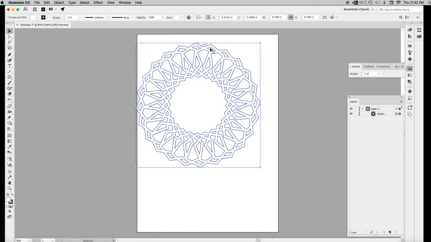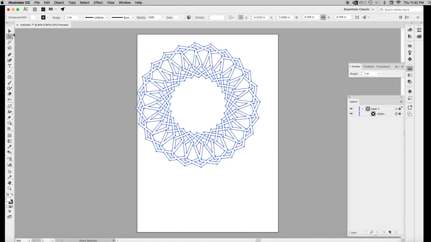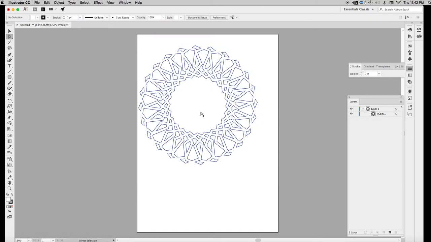I want to get rid of the outermost one so it doesn't cut everything out and just drop everything through. So I'm going to take my direct selection tool and select only the outermost path, hit delete twice, make it go away. Do the same thing with the innermost path, hit delete twice. Okay, so there's what we're working with. We now have little windows we can cut out of our material.